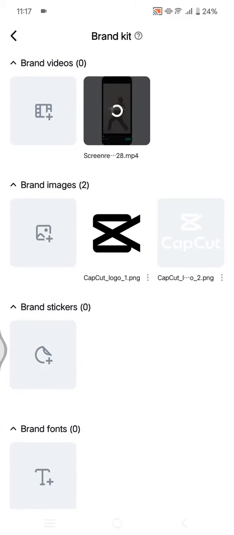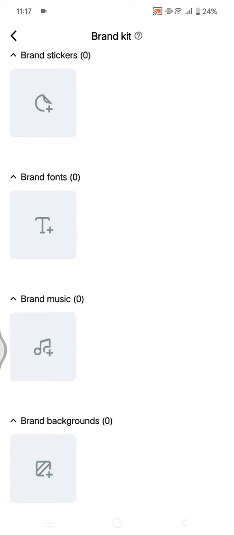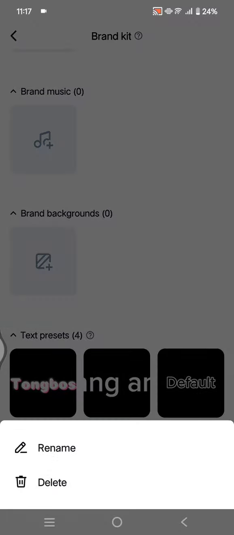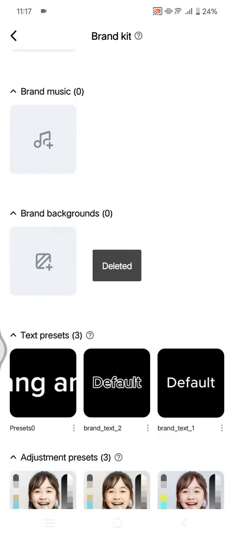And if you want to delete one of your brand assets, you can just click on the one that you want to delete, click on the three dots icon under it and click on delete and delete again.